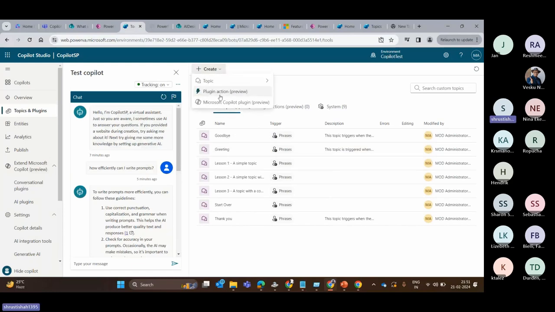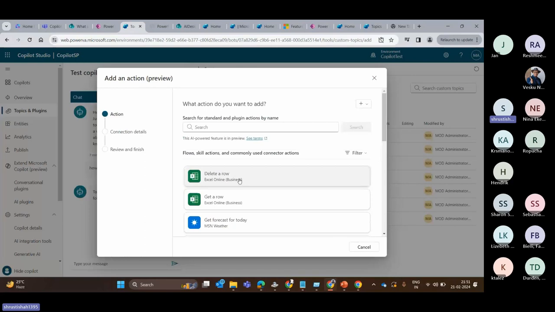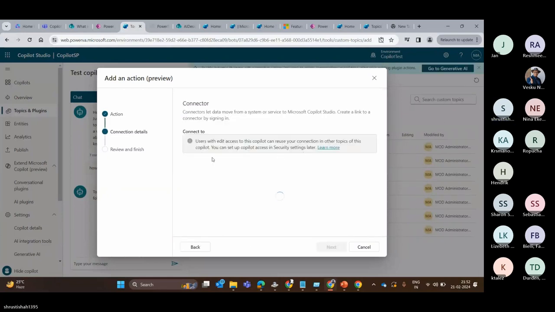Another new thing which Microsoft has brought in Copilot Studio is plugin action. This is in preview. If I click on it, you see I can see the connectors which we used to see in Power Automate. Now let's just go ahead and pick any, okay, get forecast for today. Just a sample. Once I pick this up, you will see all the details about this connector. Definitely want to make a connection. This is similar to what we do in Power Automate.